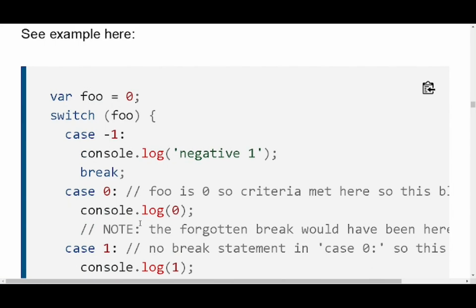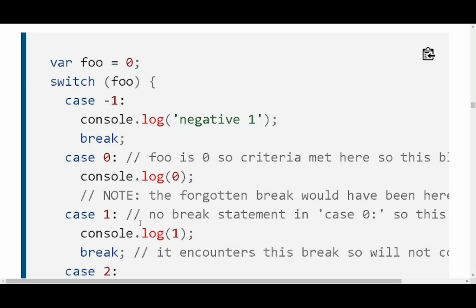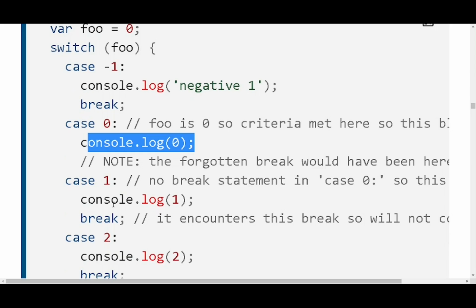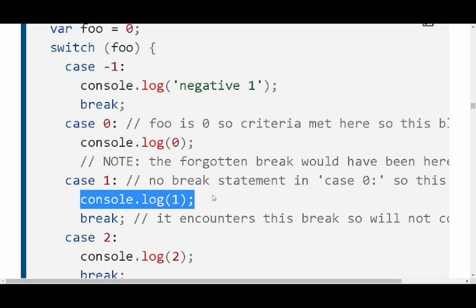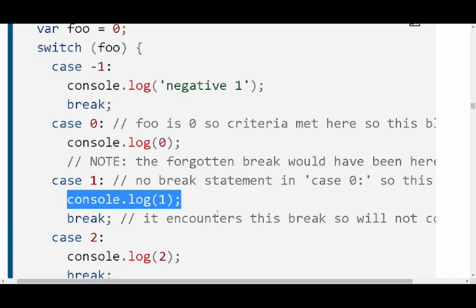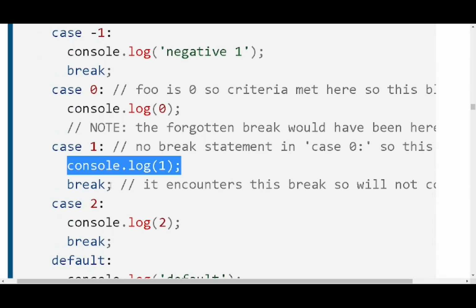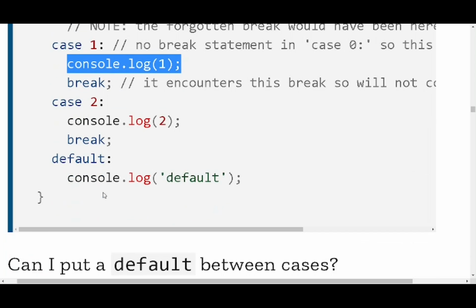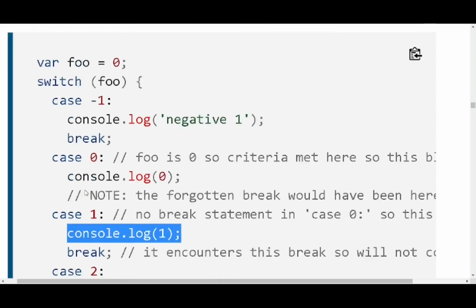So let's see the case where there is no break. Here this variable takes the value 0. Now the matching case is over here. So this will get executed, and you note here there is no break over here. So the statement following this console.log 0, that is console.log 1, will also get executed. That's written over here. Then here there is a break. So it will terminate, that is, it will jump out of this switch block or this compound statement.